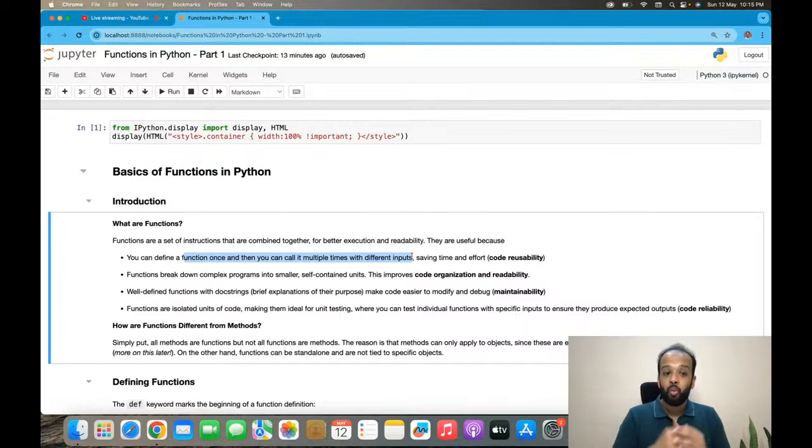Third one, well-defined functions with doc strings, right? This is what we just talked about. Doc strings are basically brief explanations of the function's purpose, right? So well-defined functions with doc strings make code easier to modify and also debug, right? So that means it helps in the maintainability of the code.